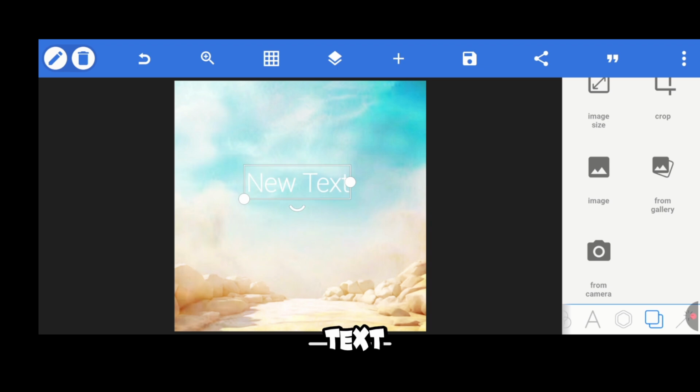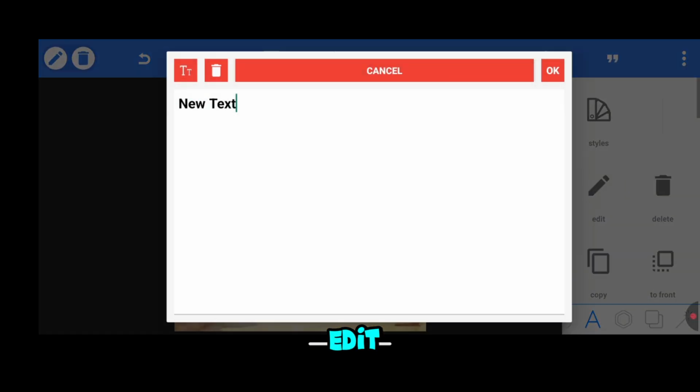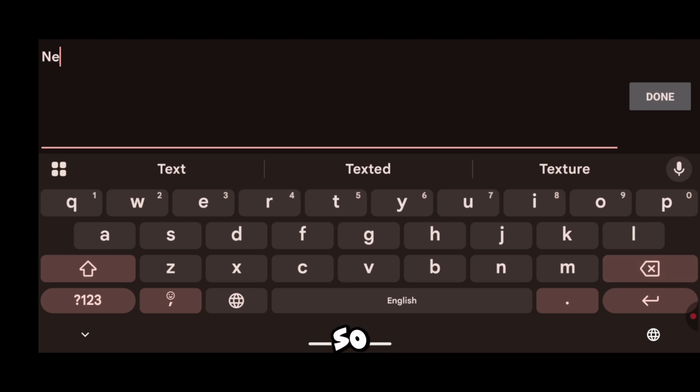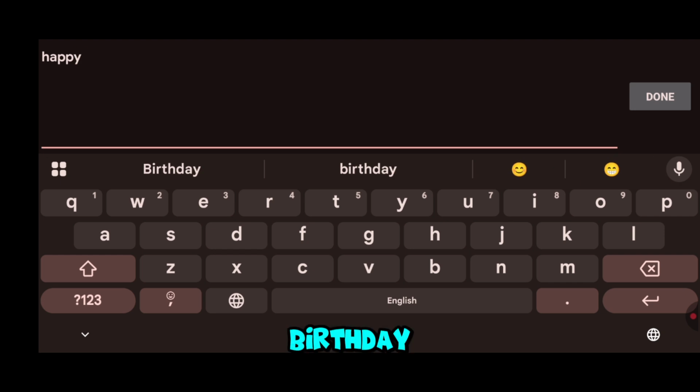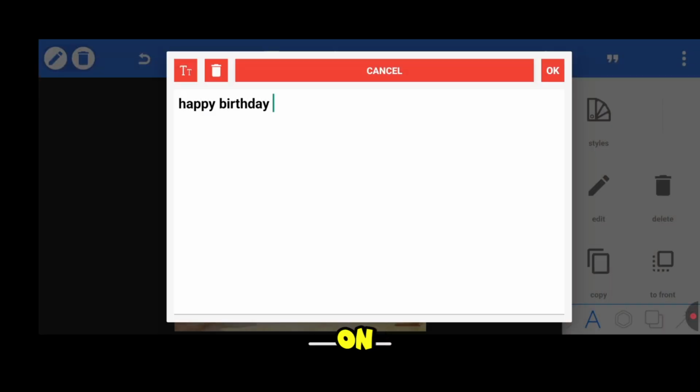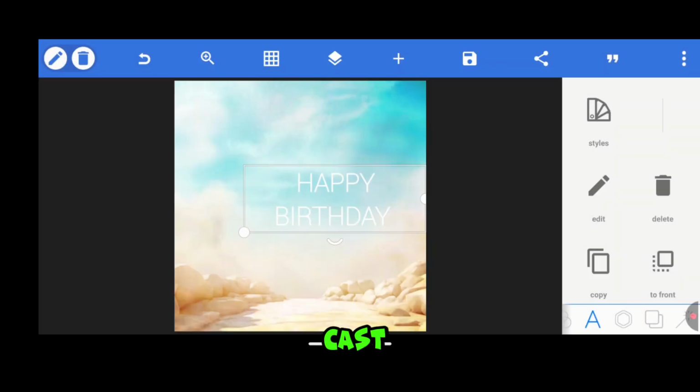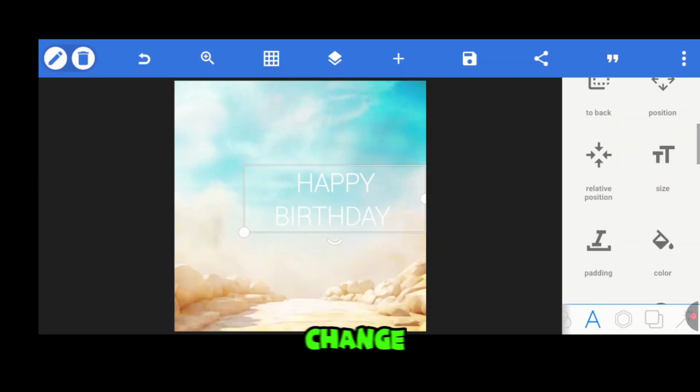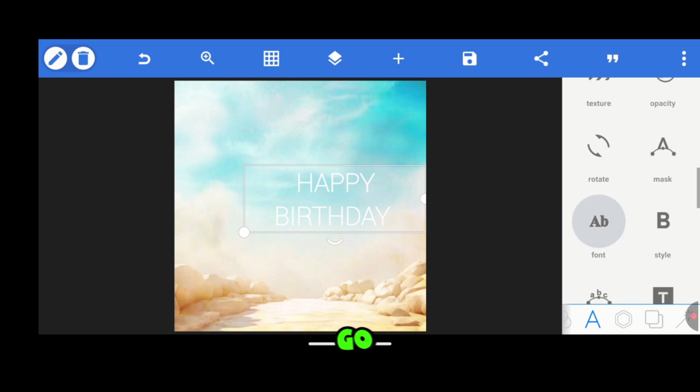So with the text selected, I'll go to edit and then type. Type happy birthday. Good. So click on OK and then change all to caps, and let's go and change the font.